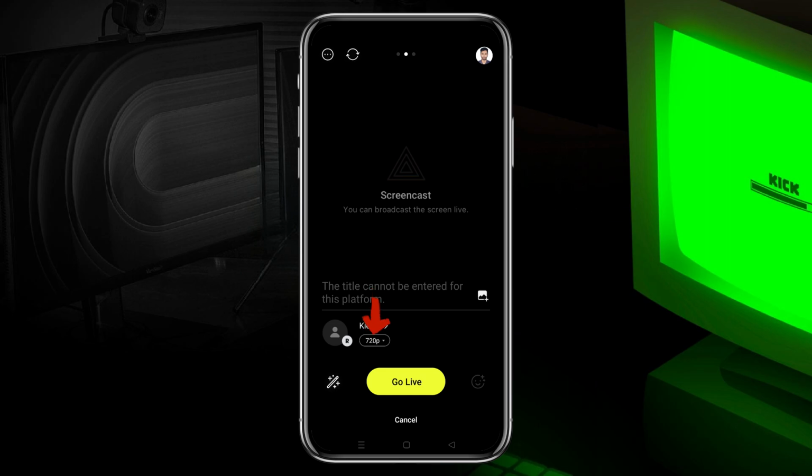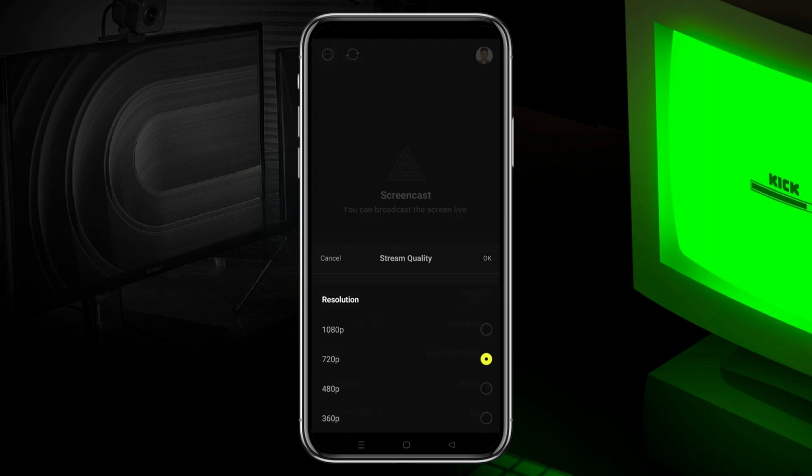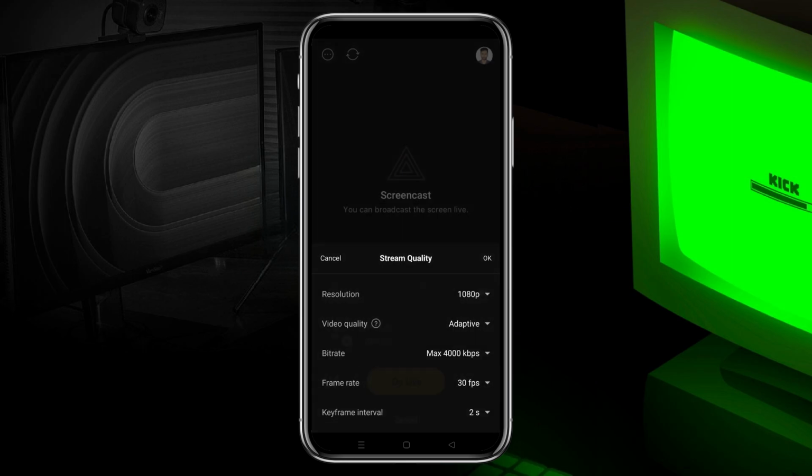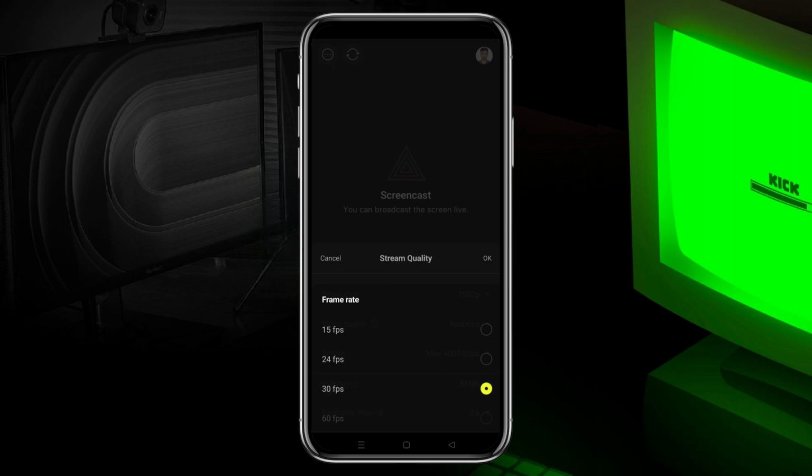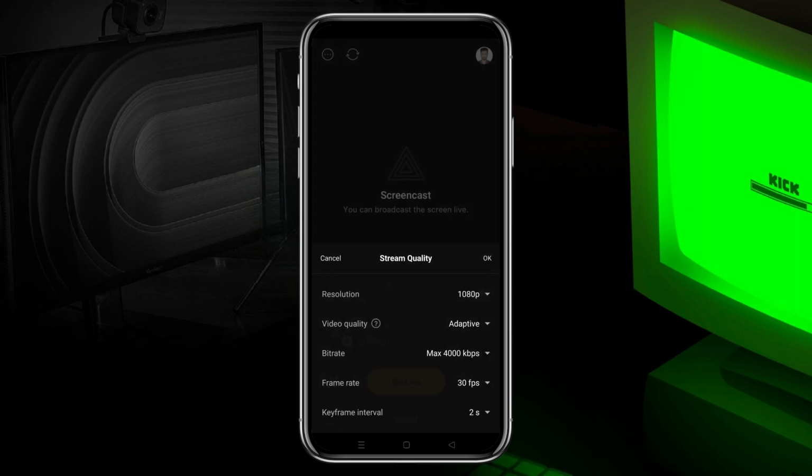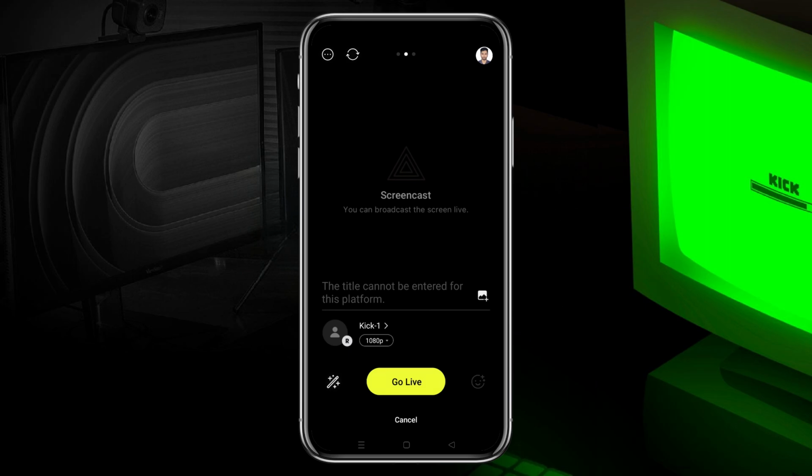You can also configure the output resolution up to 1080p. You can set the video quality, and the max bitrate is 4000 for 1080p. Unfortunately, there is no option for 60 fps. If everything is okay, click on the OK button to save the changes.